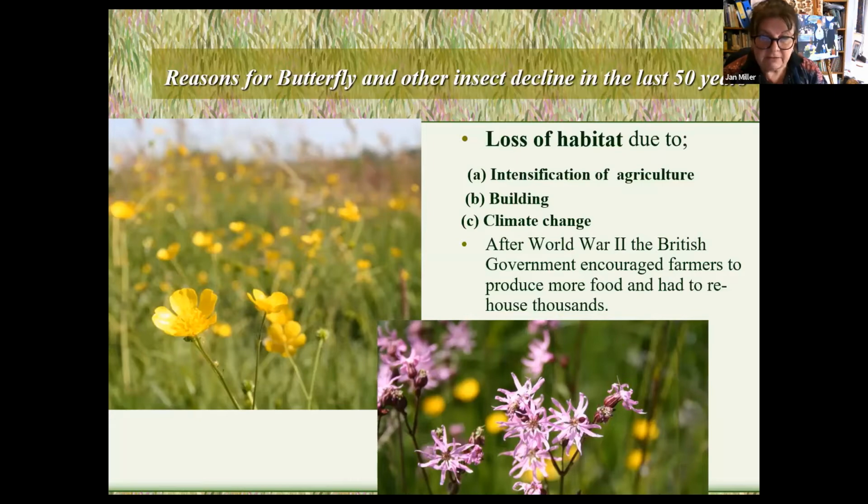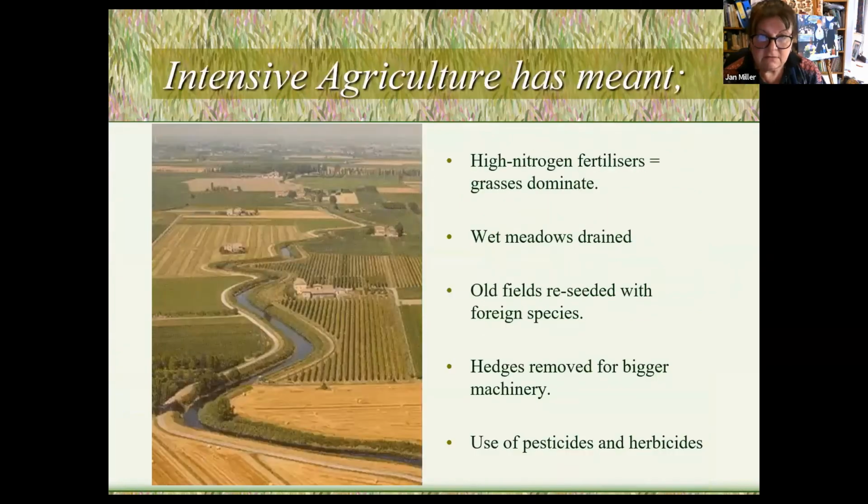And they didn't realize what a devastating effect this would have on the wildlife. There's also a lot more building since the war, and now we have to include climate change as well. So all these things are forcing butterflies off the land. And this is a sort of landscape you can see in places like East Anglia, where the hedges have been taken out to allow machinery to get in easier.